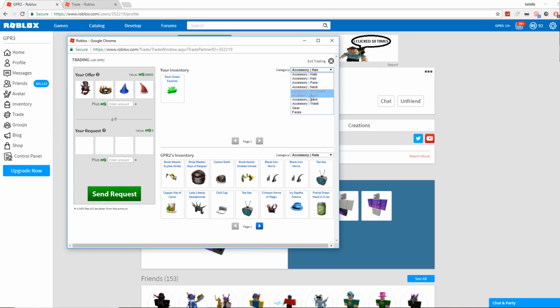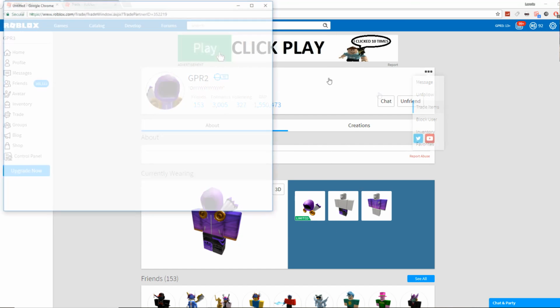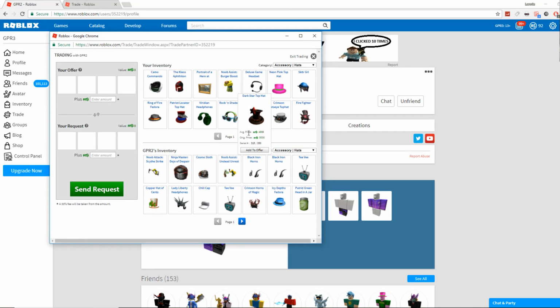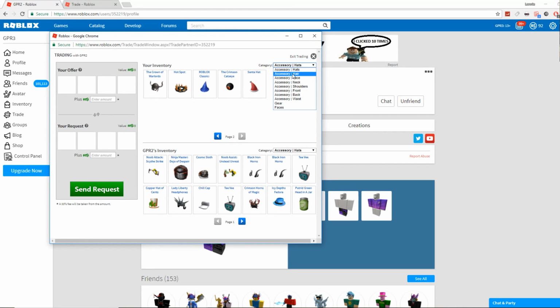No way. Oh, we got hair. We got faces, too. Holy. Guys, I'm gonna have so much more in GPR2 after this. Oh, my gosh. There's that. Oh, my word. I forgot about freaking ruby shades. Did we even buy any gear?